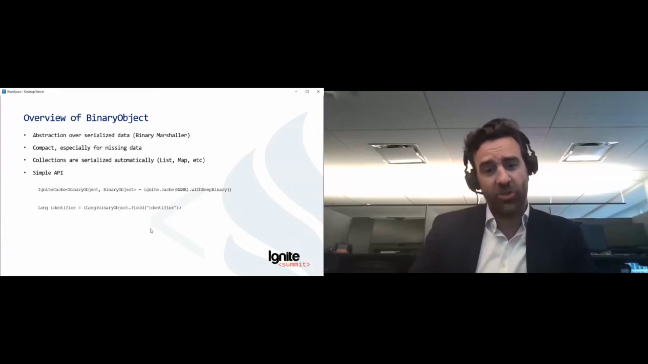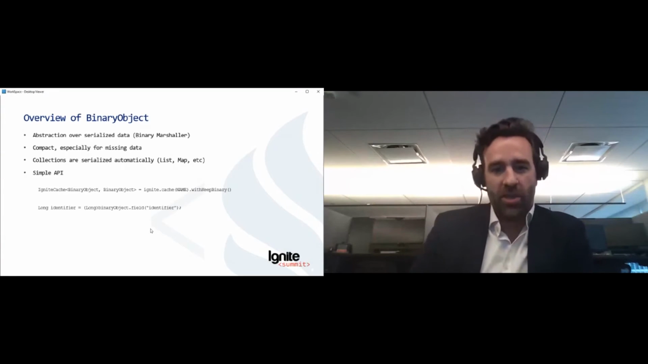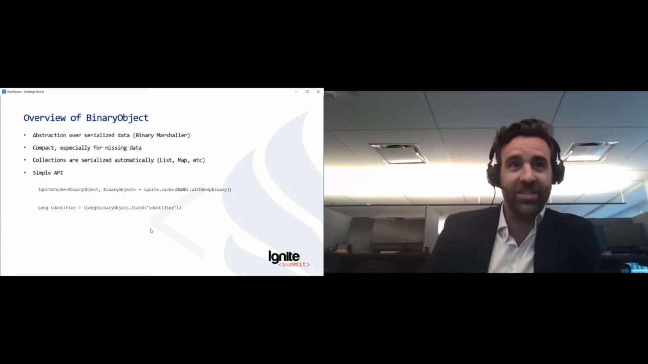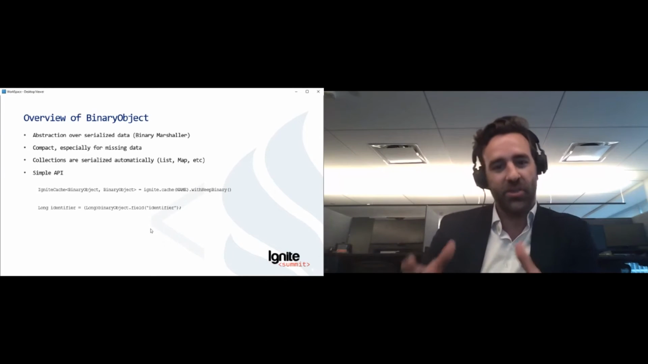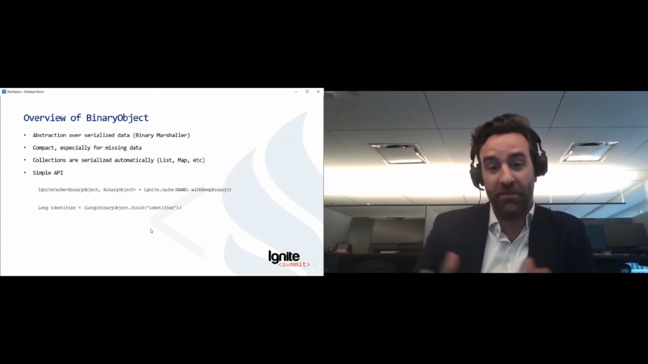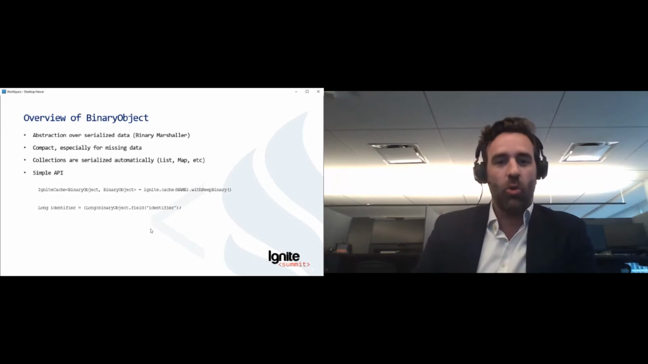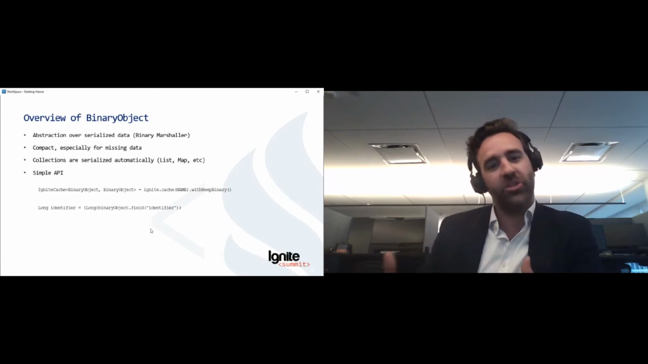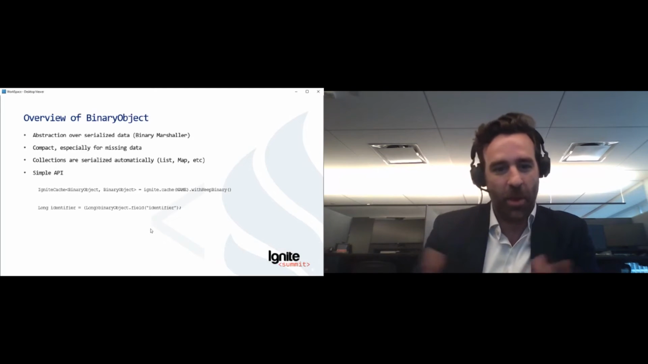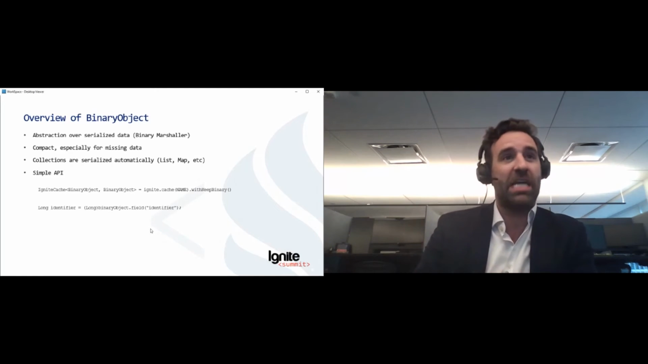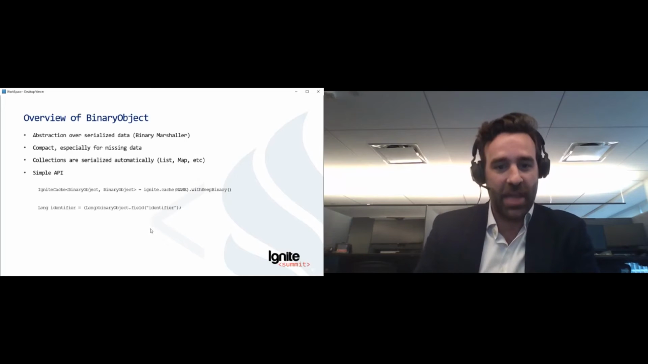And then once you actually query the cache and you get a hold of some binary objects, you can access just specific fields and deserialize just a subset of that object using a very simple API, basically calling a method field on that binary object with a string that matches the field name. And in this case, I've come up with another contrived example. You just cast it to long, and you've got a hold of that data.